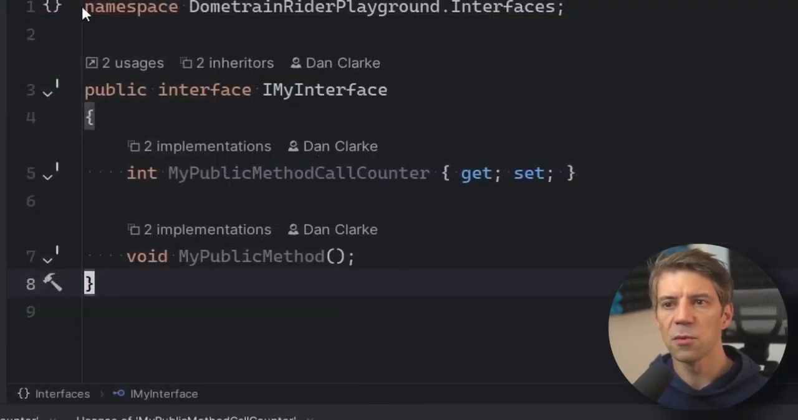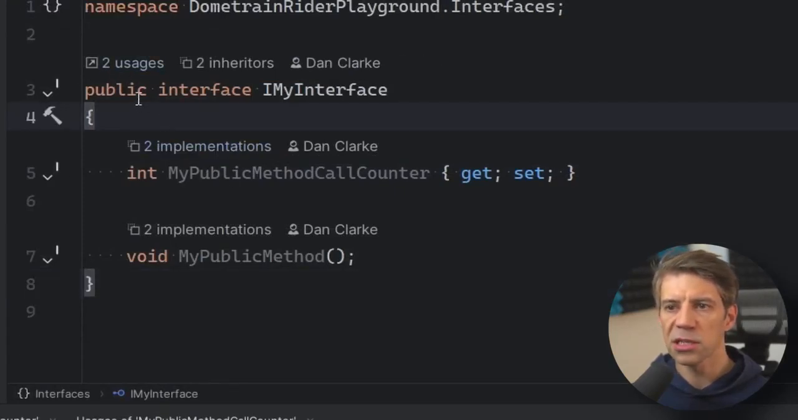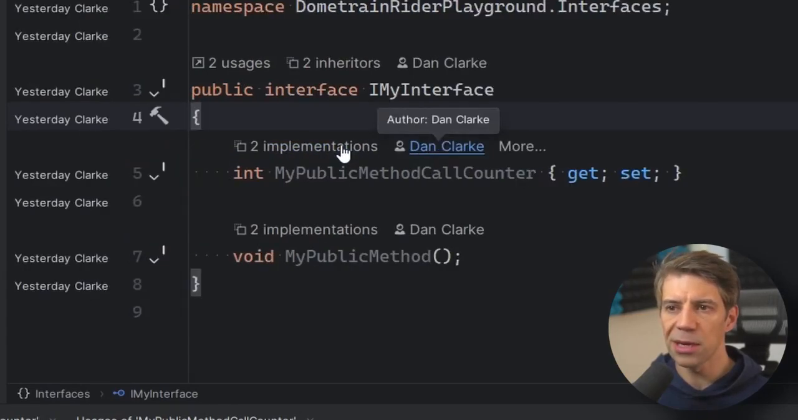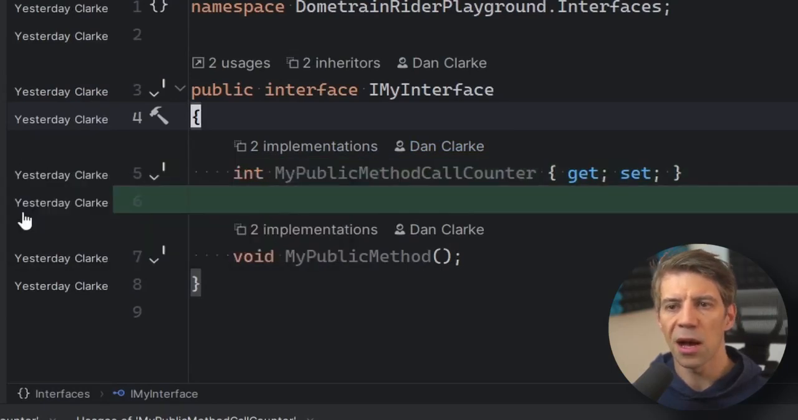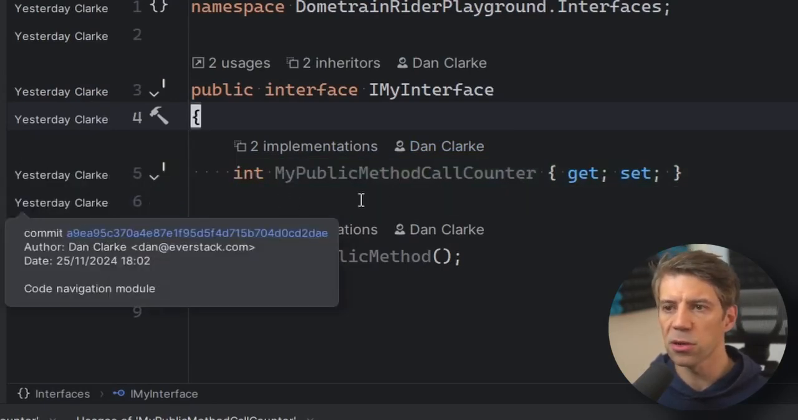You may have noticed that we've also got these hyperlinks above methods and classes and things. This is called Code Vision, and there are various different metrics along. So I can see my name here. That's because this is in Git. And by clicking on it, it's shown the annotations. So you can do a Git blame here, and we'll talk more about Git later on in the course.